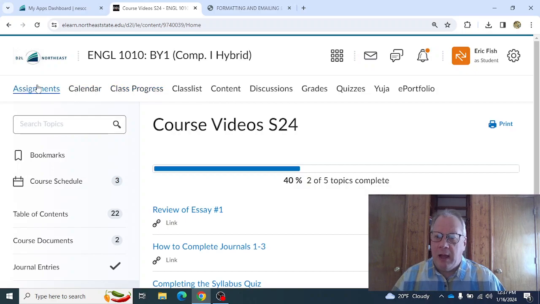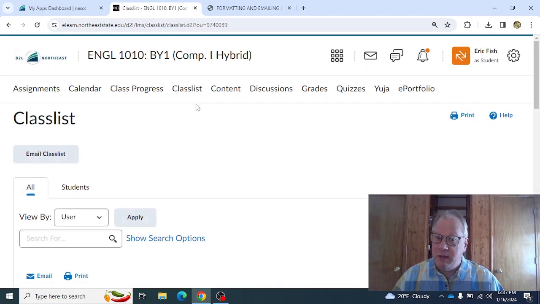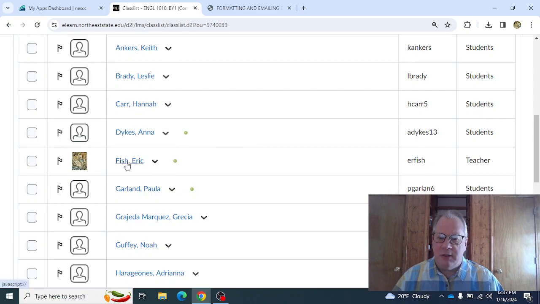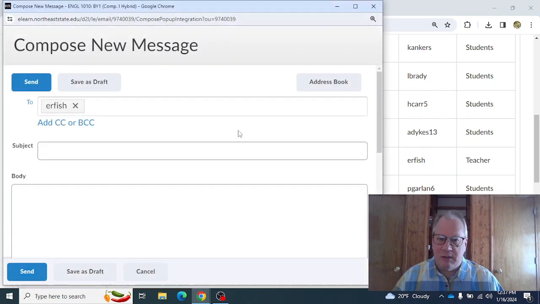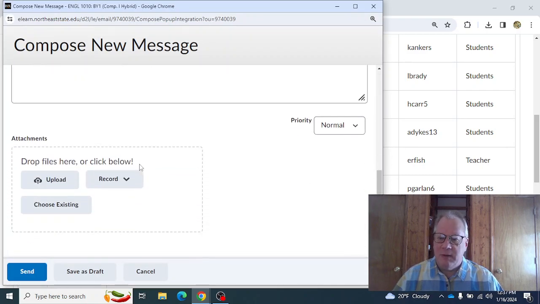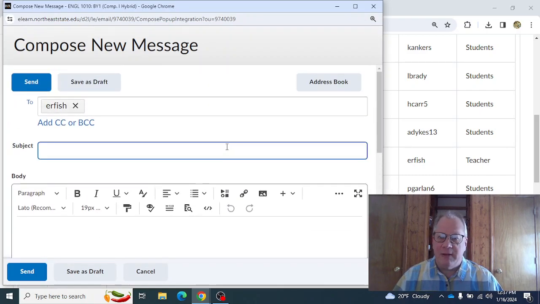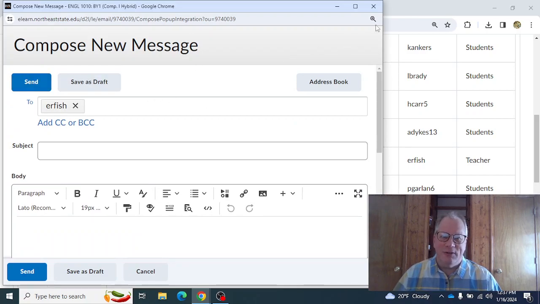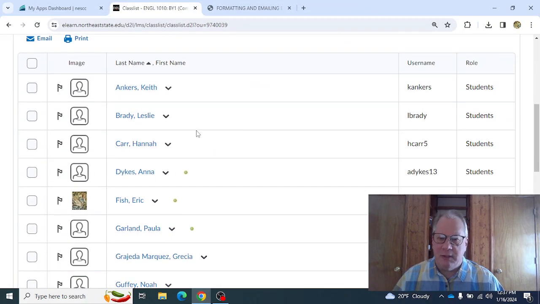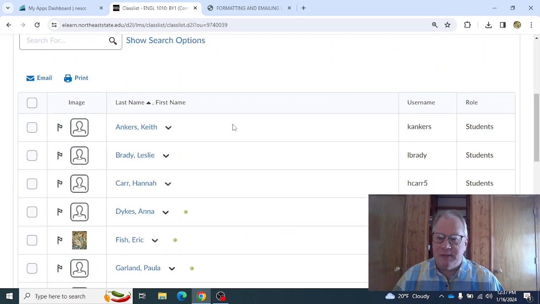The assignments is where you're going to submit material online. The class list will show you a list of everybody in the course. If you want to email me, all you've got to do is go to class list, click on my name, and put a subject and a message. If you need to upload something, you can upload that there. Make sure you hit send or I won't get it. So there's different ways to email me. You can respond to emails I've already sent up here in the email function, or you can come to the class list page and do it that way.